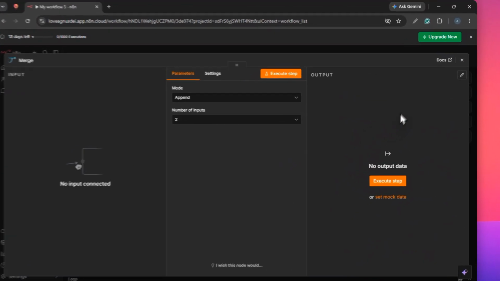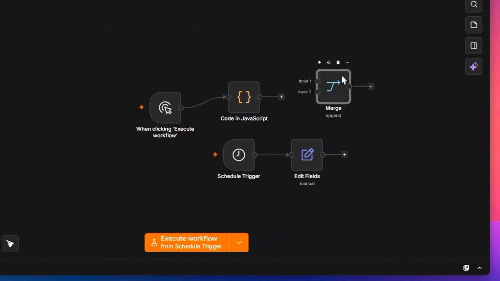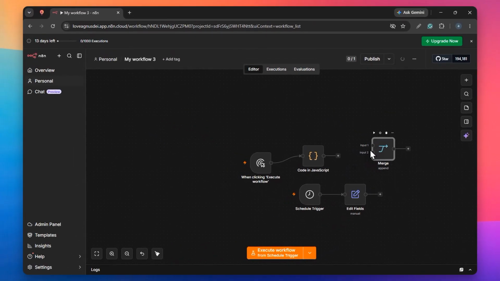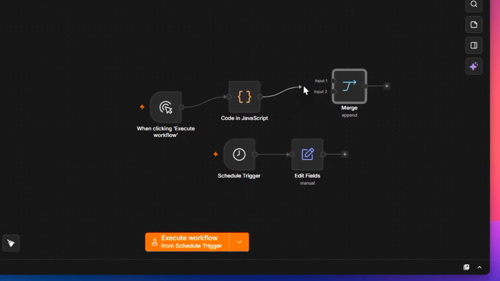Let us walk through the setup process together, starting with the very first step, which is connecting your branches. You will notice that the merge node looks slightly different from standard nodes because it features multiple input ports stacked vertically on its left side. To get started, simply drag a connection line from your first data source or branch A and plug it into input 1, which is the top port.